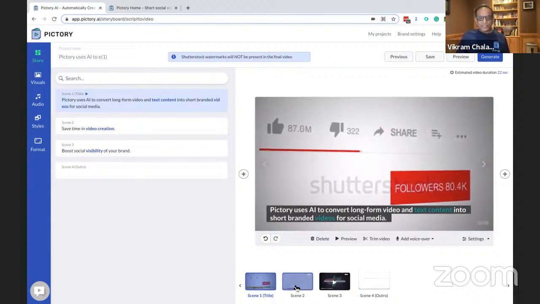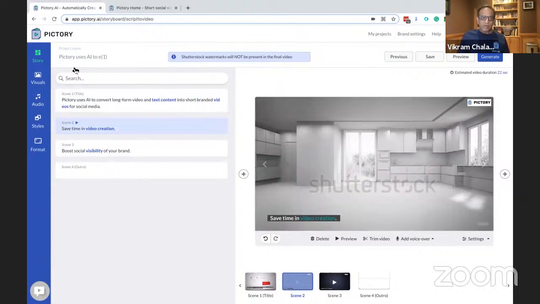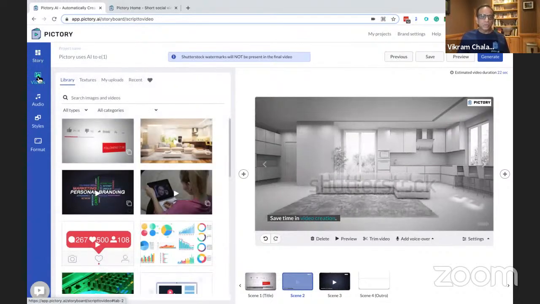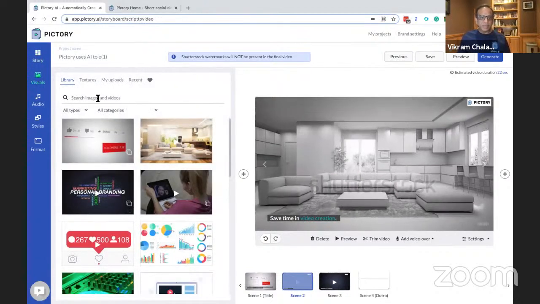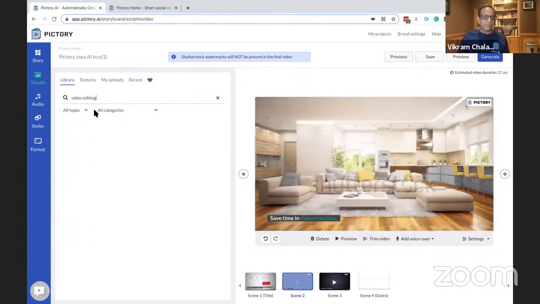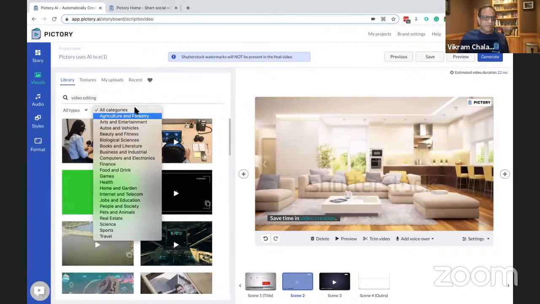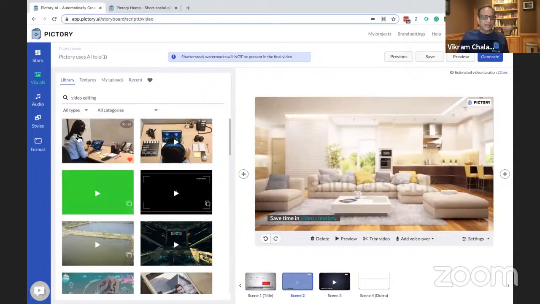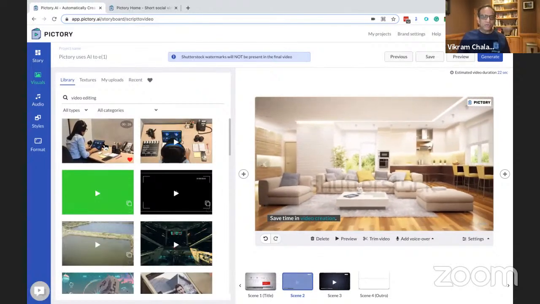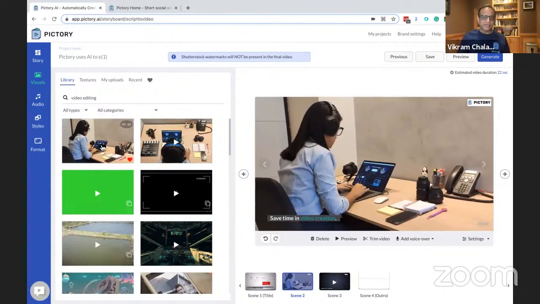Now, the second question that we get asked is, okay, how do I replace the visual if it finds one but I don't like it? So we have a full search capability here, including some autocomplete. So you can say, okay, I was looking for video editing, so I can search for video editing clips, and I search all categories. There's a bunch of categories. If I want to narrow down my search, I can pick the categories, and all I have to do is just press a button, and it will replace that visual.